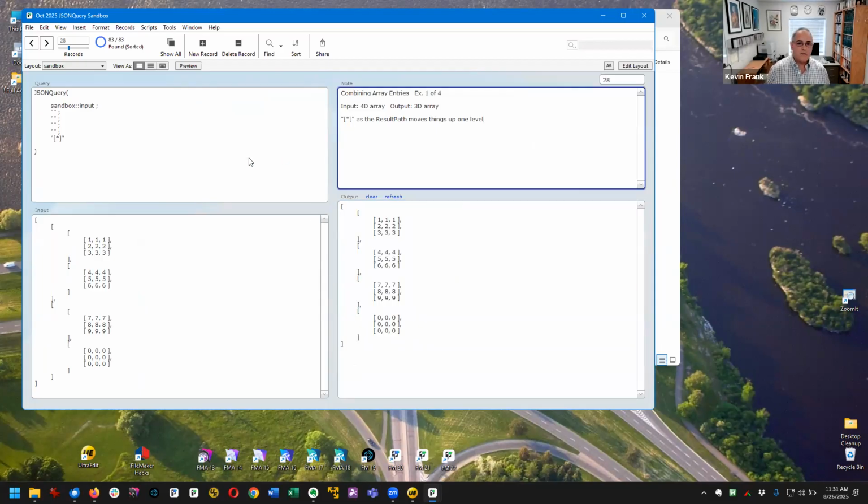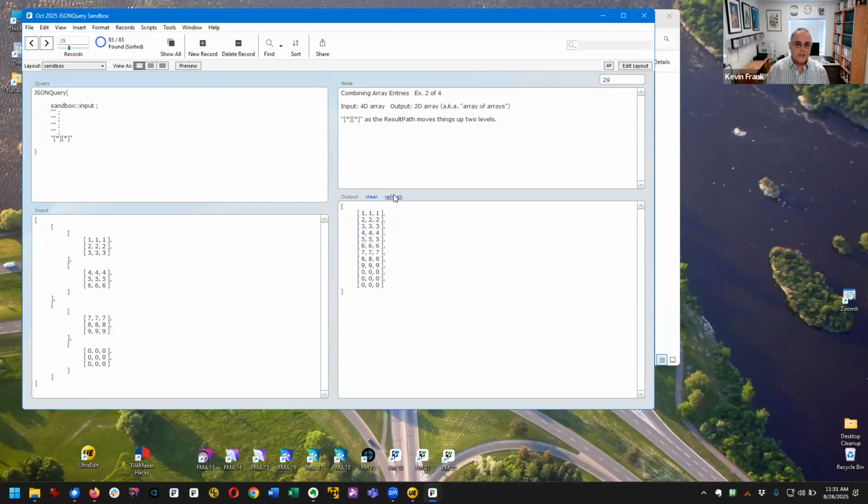But then maybe, could we flatten it again? So notice I had 1 asterisk. This is specifically for operating on arrays. Now I'm saying double up the asterisks. So now it's double flattened it. So we went from a 4D array to a 2D array, also known as an array of arrays.